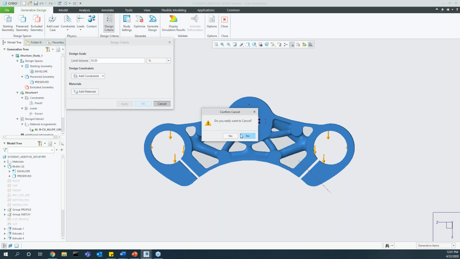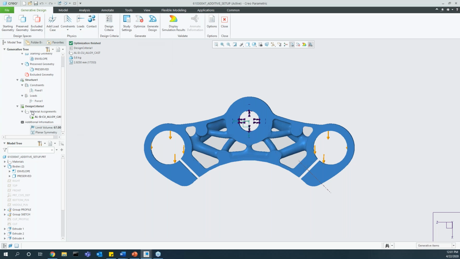If I look down here, I can see my previously run design criteria. I had a planar symmetry. If you put planar in the middle here, both sides are the same. That's a planar symmetry. I limited my volume to 67% of the total for the material.